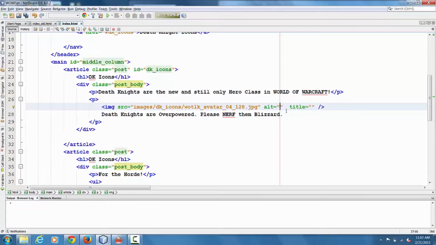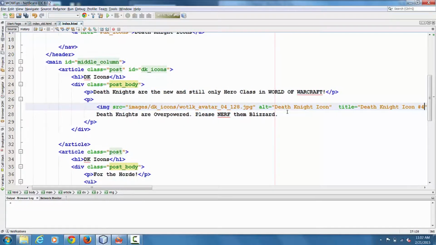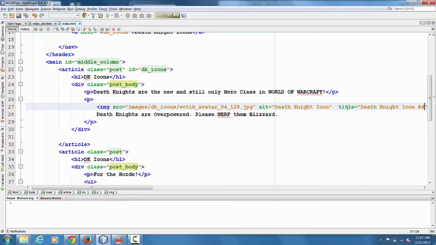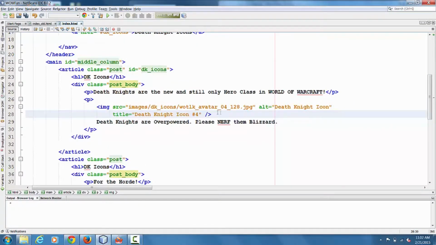And here's an alt tag, which will type in Death Knight icon, and we'll give it a title, which will display as a tooltip. So Death Knight icon number 4. So let's go over here and take a look at that. There's the icon, and let's give this a width and height.